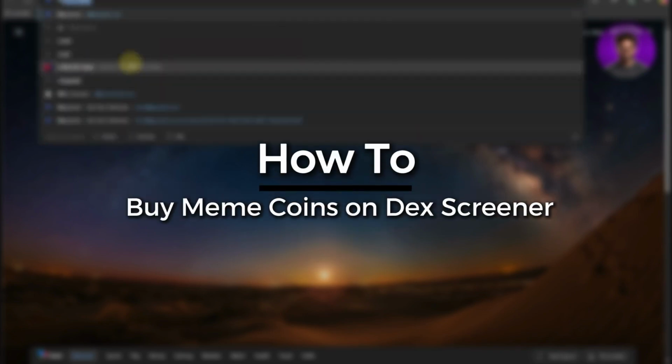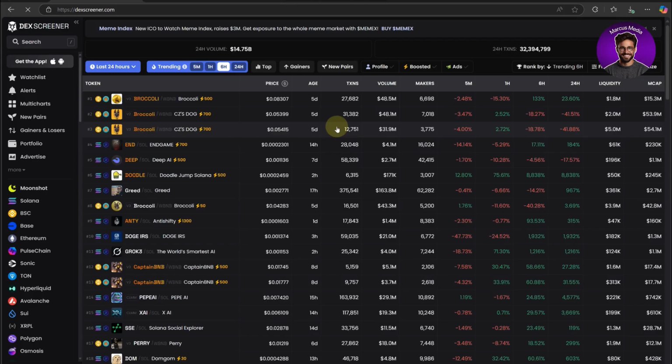How to buy meme coins on DEX Screener. So first thing you want to do is go to their official website, which is dexscreener.com, and then on here you first want to sign in.